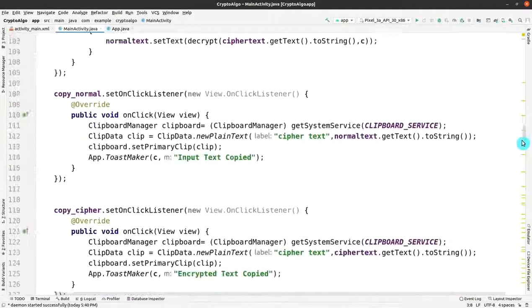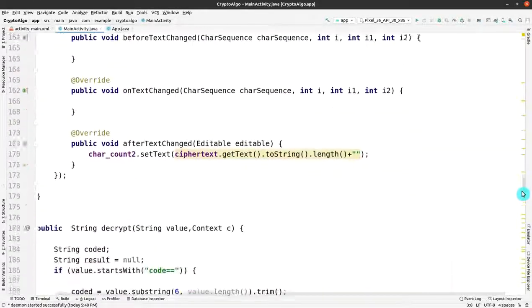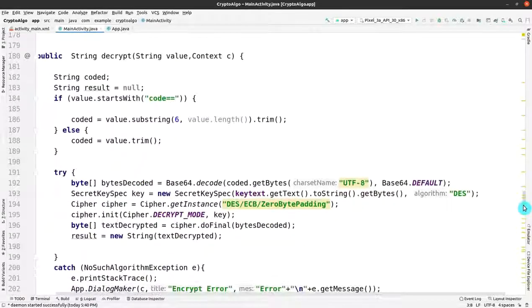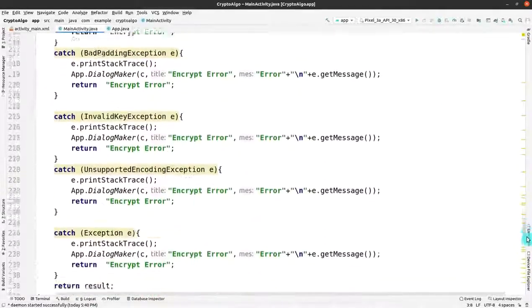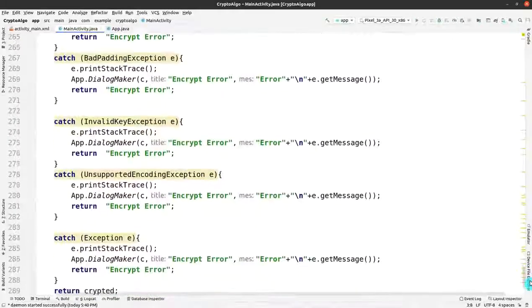I'm scrolling it down, and here you can see that we have used two algorithms. Those algorithm functions are also present in the javax.crypto library. So it has done.